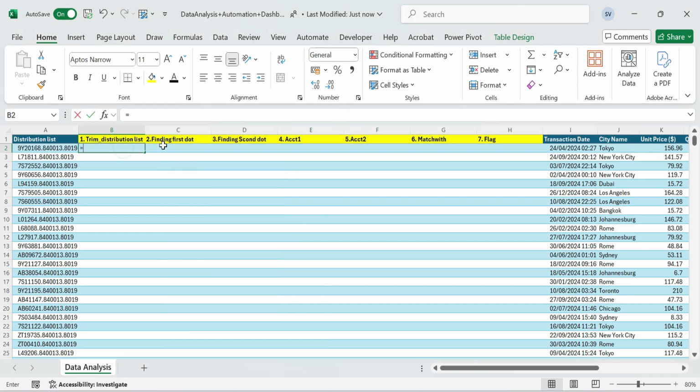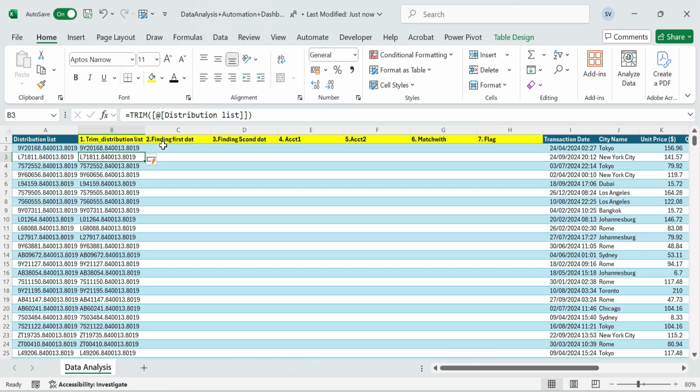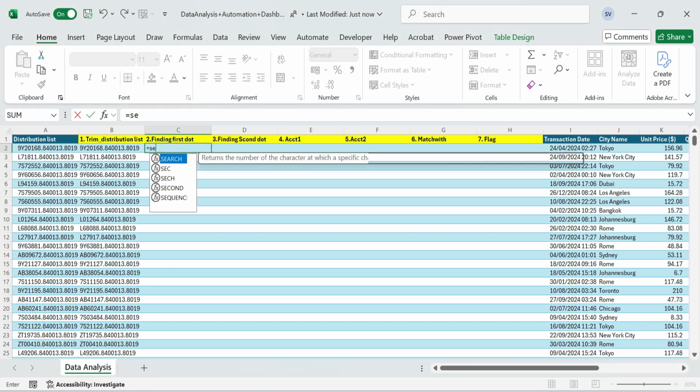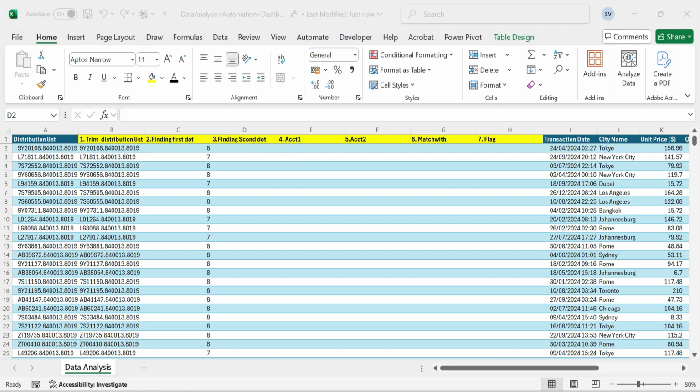1. For the first column, apply the TRIM function to the distribution data, press Enter, and drag it down to clean up any extra spaces in the data. For the second column, type equals SEARCH, then inside it type a dot within double quotes, then comma, select the cell Trim Distribution, start number 1, close the SEARCH function and press Enter, to find the position of the first dot in each entry of the Trim Distribution List column.